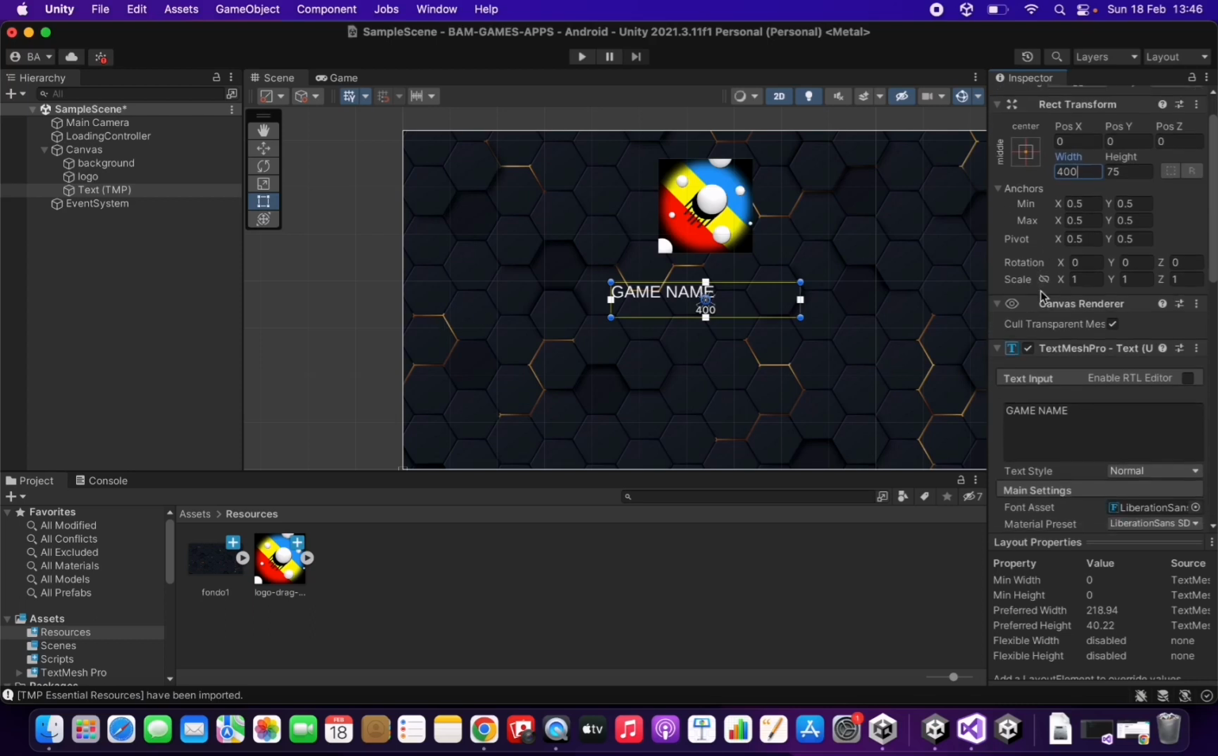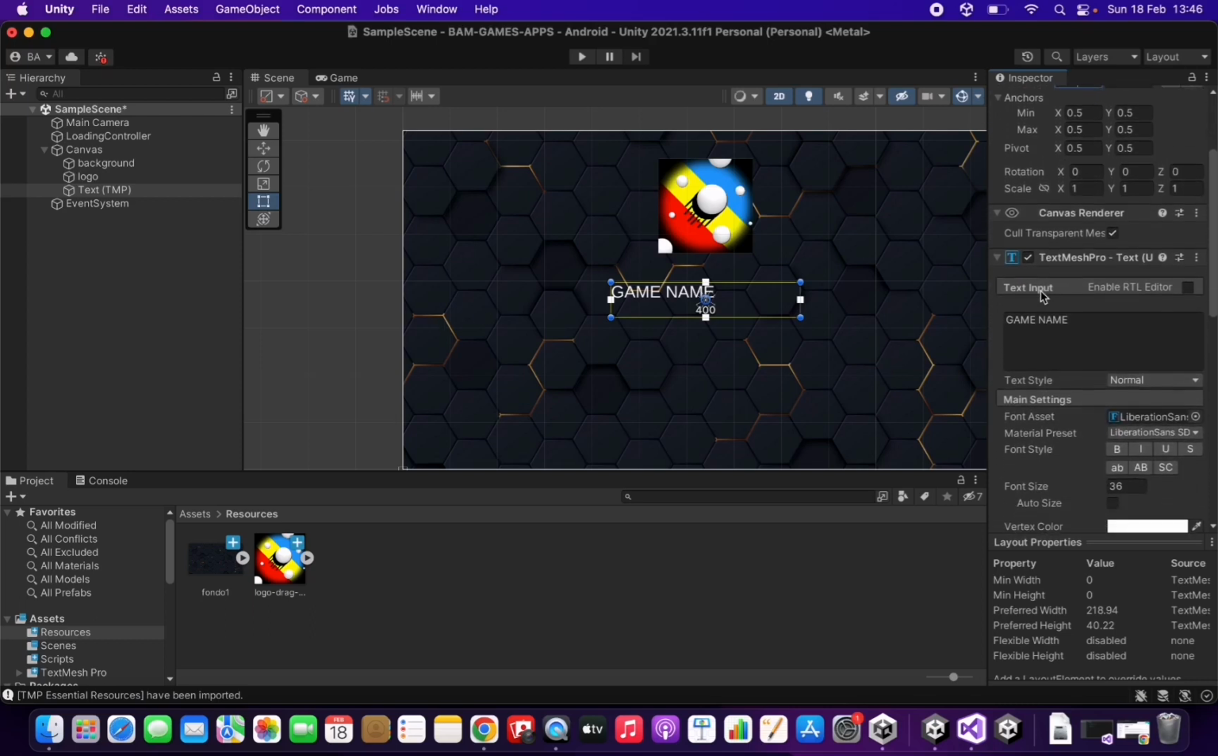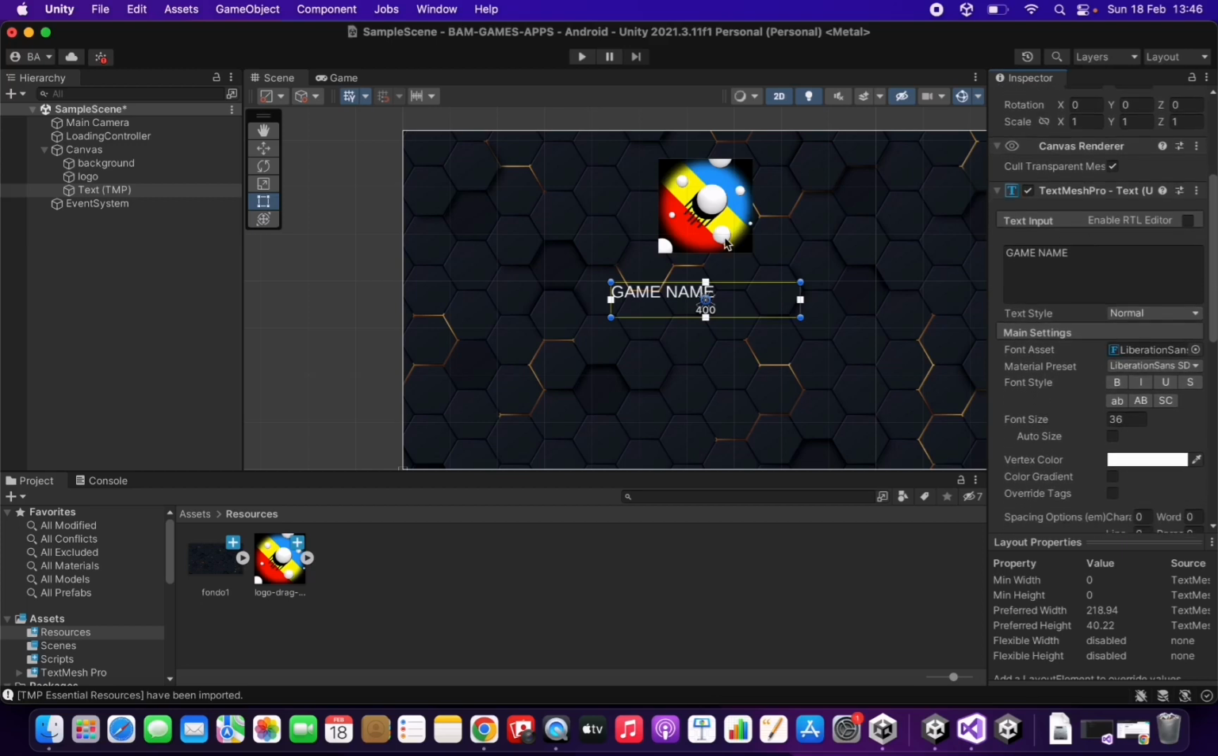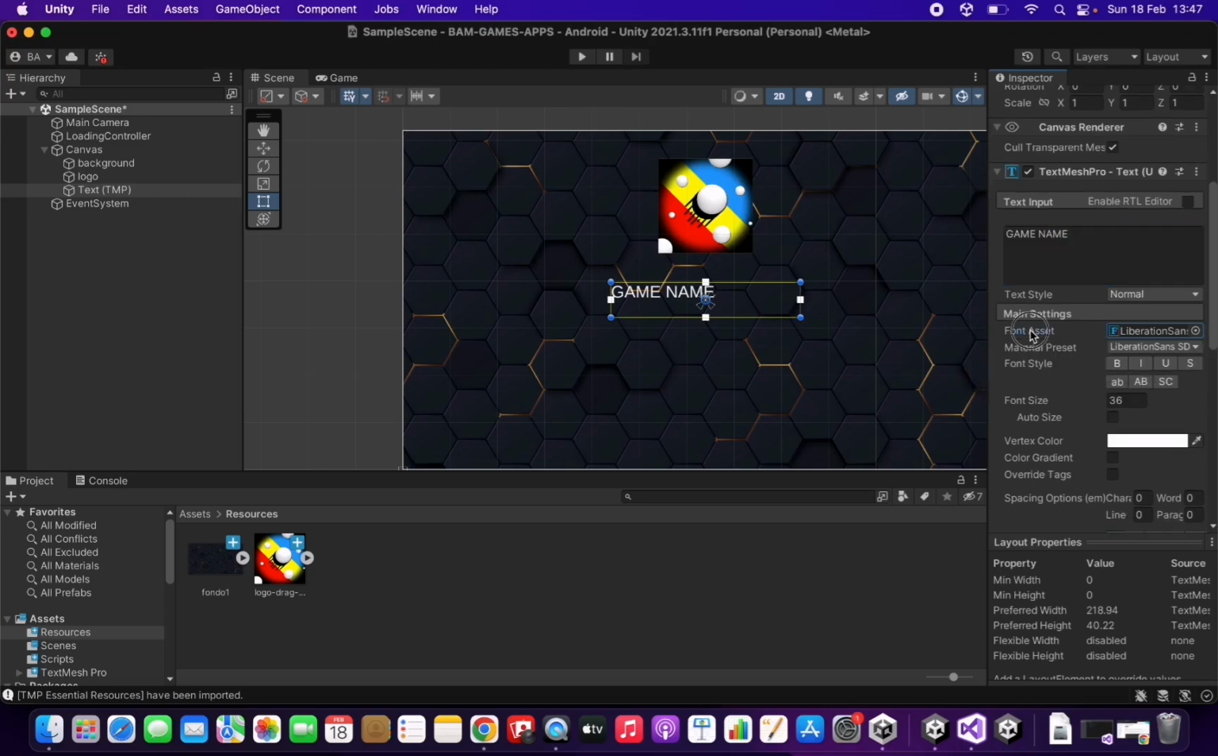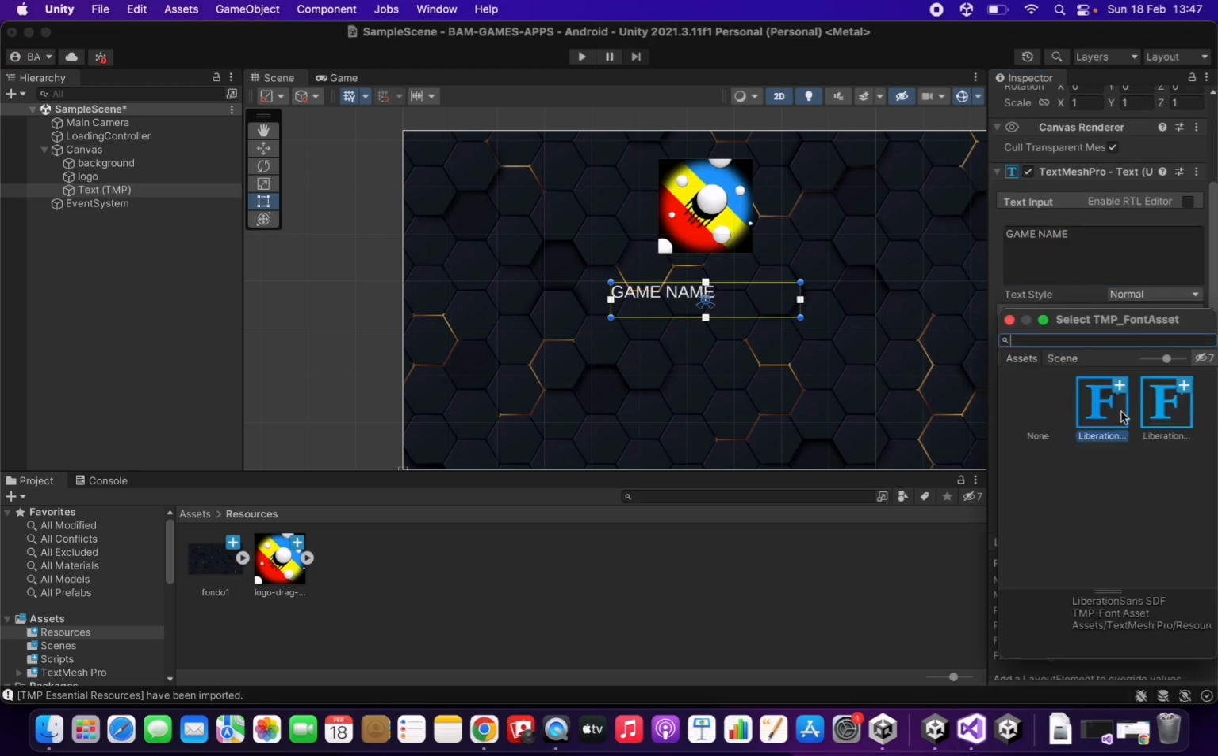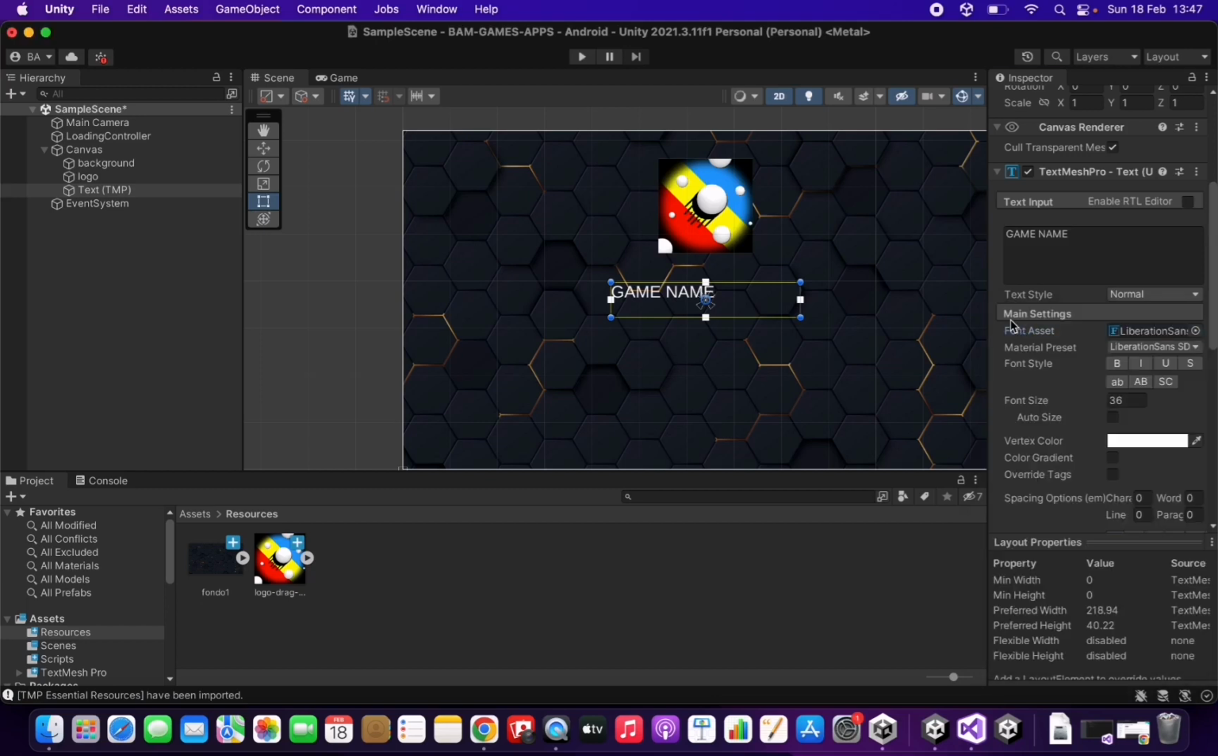And let's see the different properties we have in the text, and we can play with them to show this in the best way possible. So here we will put the input. Basically we want to show the game name in this example. Second, we have the font. By default we are using this Liberation Sans font, but if you have any font of your own, you can import it and use it also here.